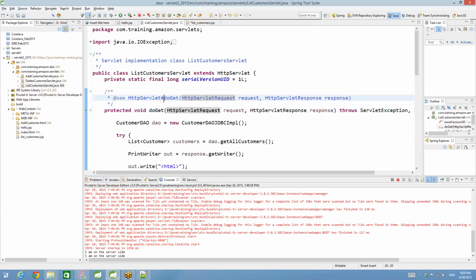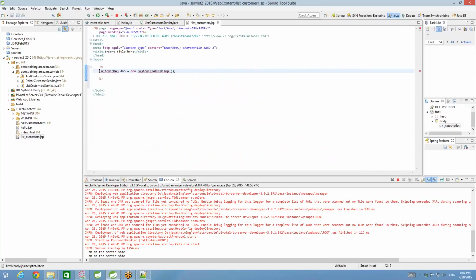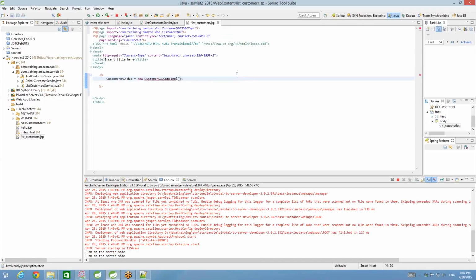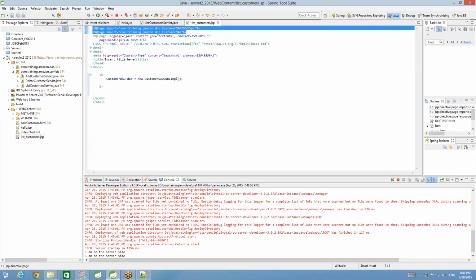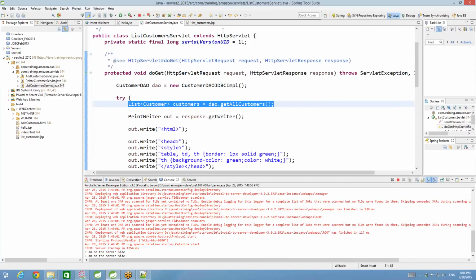What is the Java code? I can copy paste this guy. CustomerDAO equal to new CustomerDAOJDBCSimple. So your Control Shift O does not work, so you have to do CustomerDAO and then, okay, see that? Now it has imported these two guys. Now dao.getAllCustomers. We definitely want to do that.